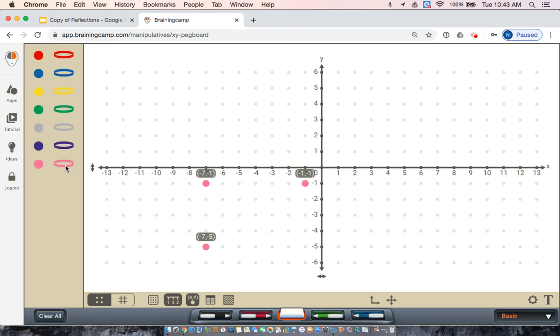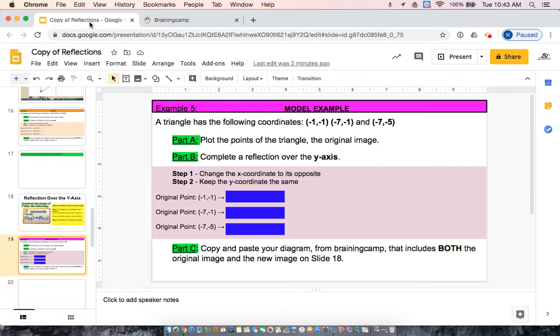I want to connect the dots. Click on your rubber band, hover over to one of your points. Click on the line of the rubber band to stretch it over to your third point. Okay, so there's my original image or my pre-image. Okay, so now I'm going to come back to Google Slides. Now I need to complete this reflection over the y-axis. I have to follow these 2 steps for each of these 3 coordinates.